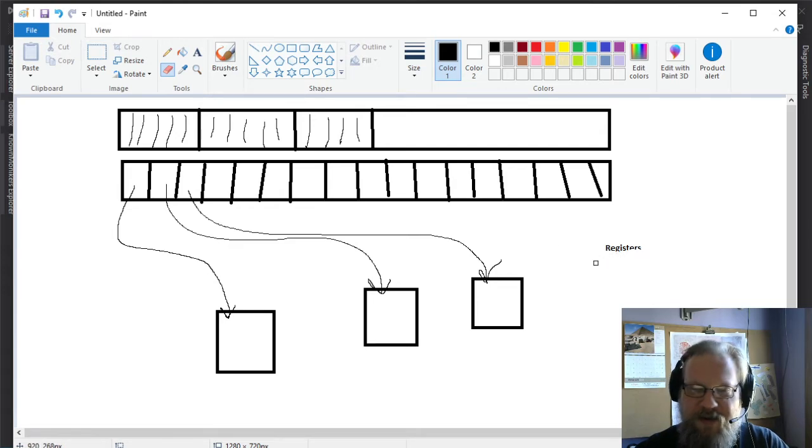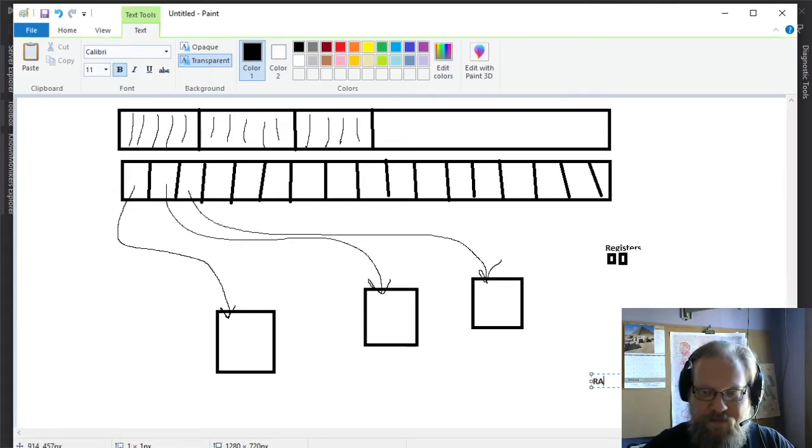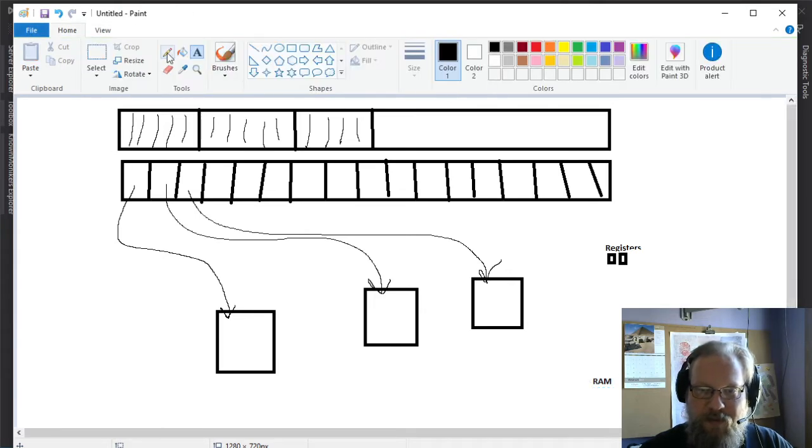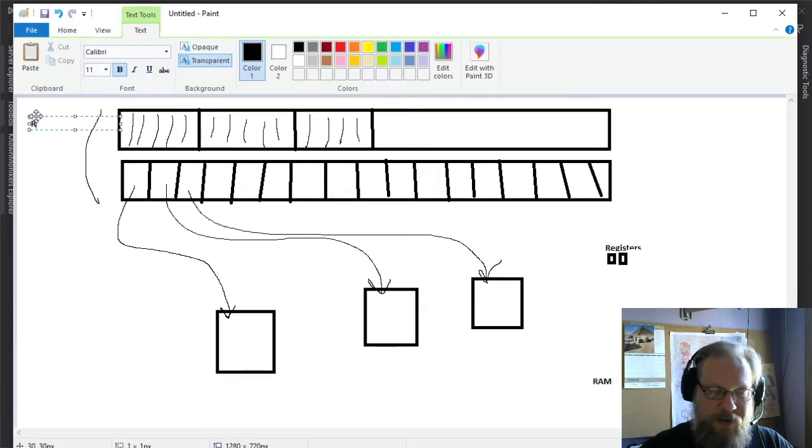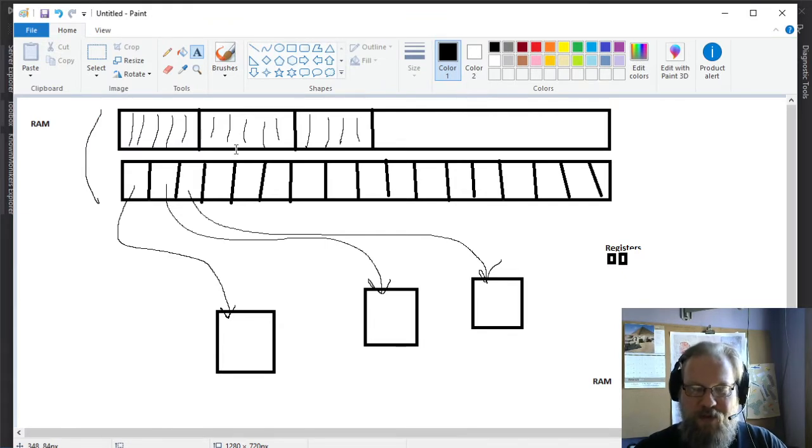So sorry, I should have had a pre-drawn diagram for this. But basically we have a bunch of small locations where we can hold single values. Then there is of course RAM, which is what this is actually representing. This memory that we're drawing right here, this is our RAM. So this is where we're storing all the program's values while the program is running.